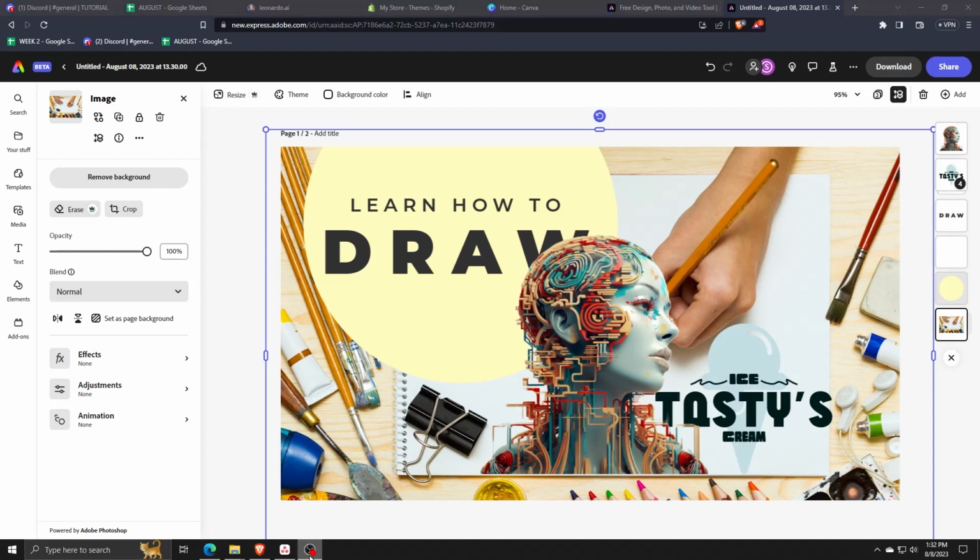There are a ton of other different features that we can change, like a blend tool, opacity, etc. And we can even add effects and adjustments and even animate our uploaded media files.